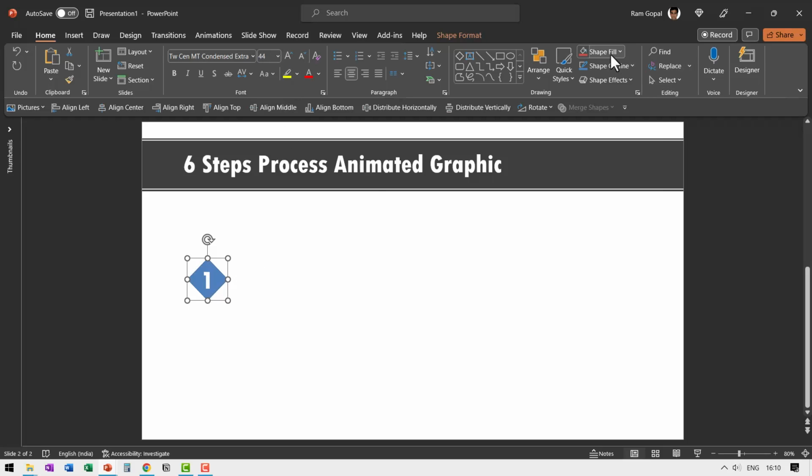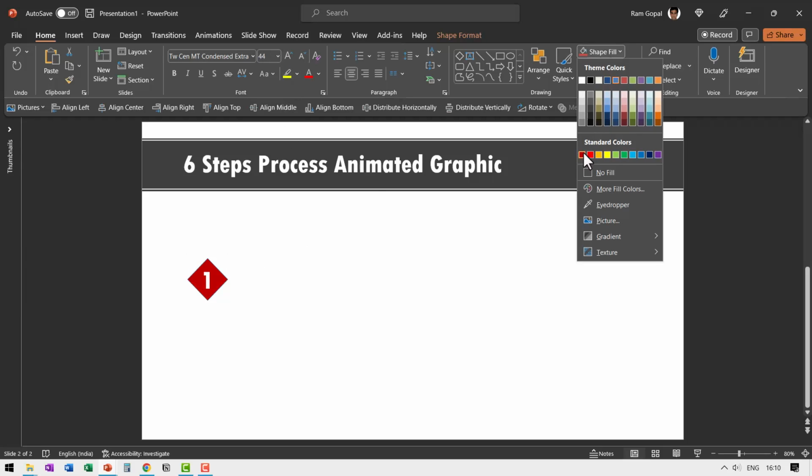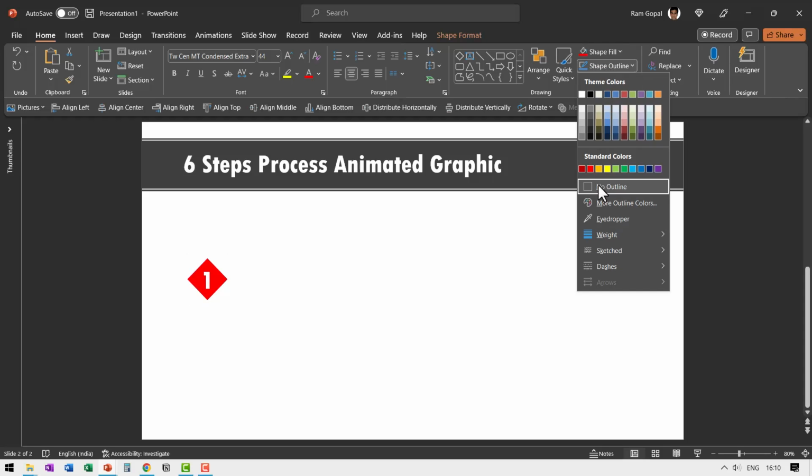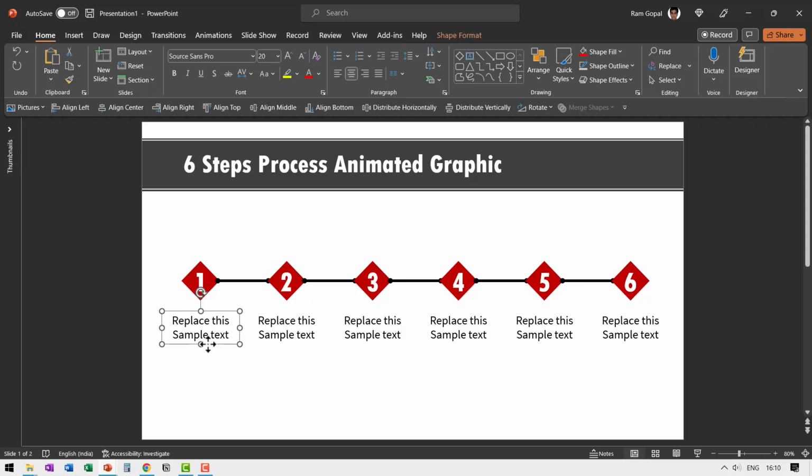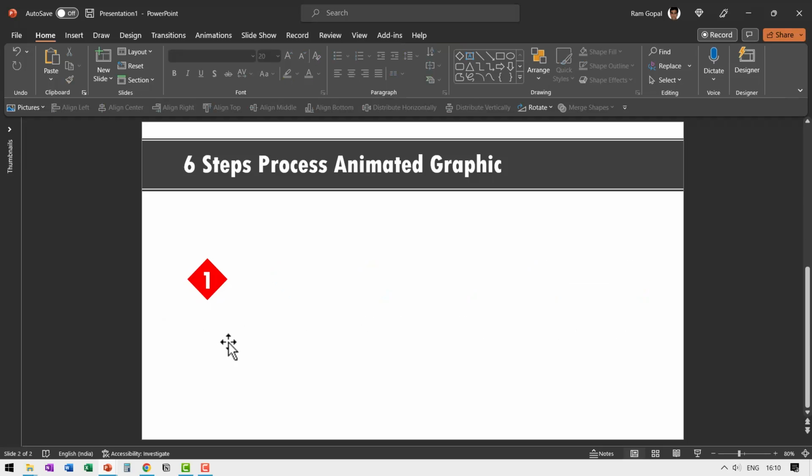That looks good. Maybe if you want, you can change the fill color. And then you can go to shape outline and say no outline. All these are your personal choices. And then let us have the explanation for the first step of the process. I'm going to just copy this text and then place it over here. Now place this in such a way that using Smart Guide, you can have this right in the center.